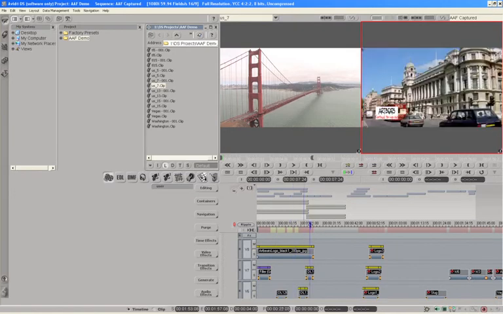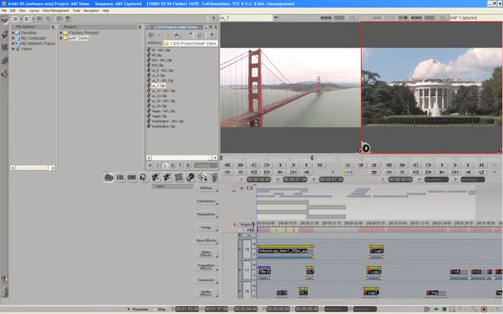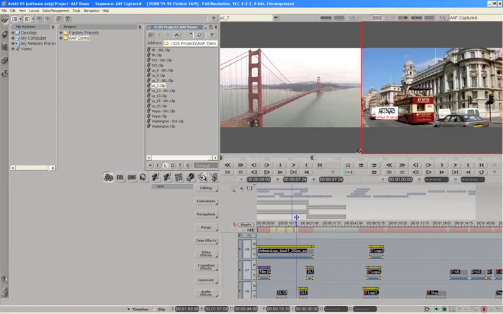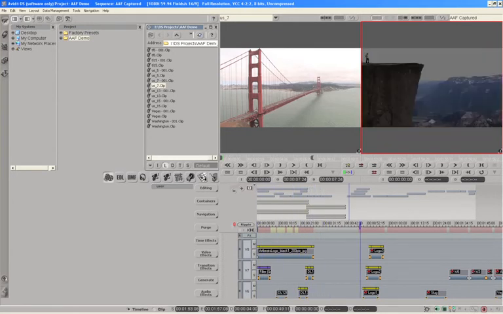So not only have we gone from Final Cut Pro into Avid DS, but we've gone from Mac into Windows, which I think is a pretty cool thing to be doing. It's like when Nintendo started making games for Sega. It was like, it blew my mind.